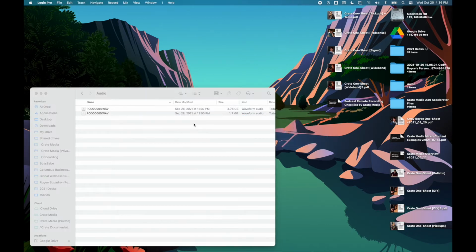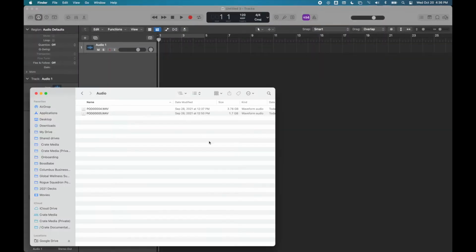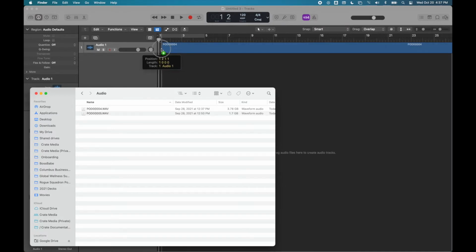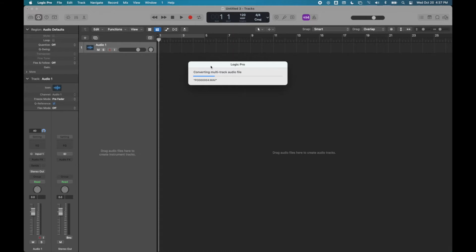So we're using Logic. I'll just open a blank session here, and I'll drag these in one at a time to do the import. So selecting number four first. And it's going to take a second to convert the multi-track audio file into the separated tracks.